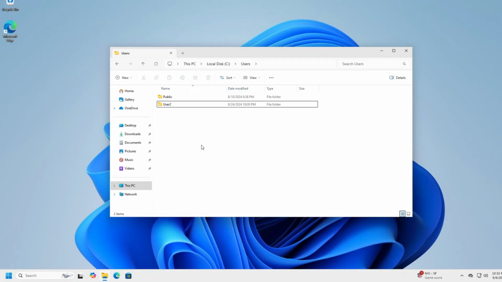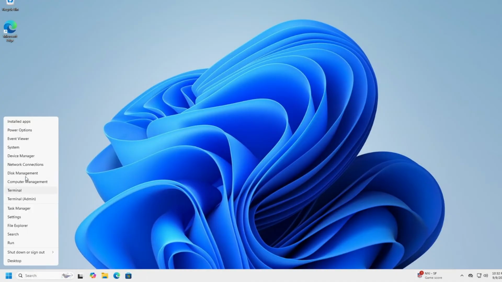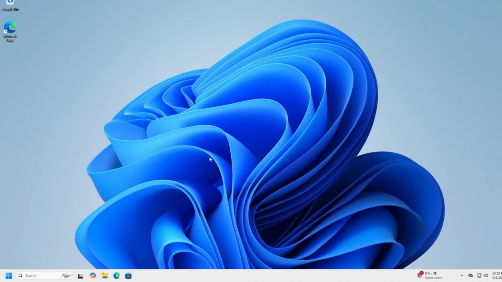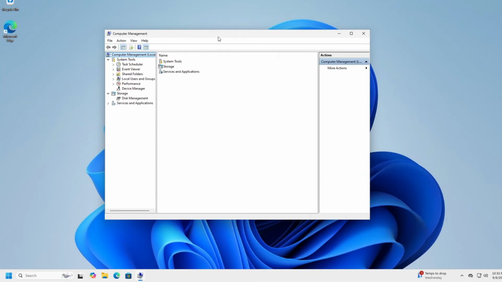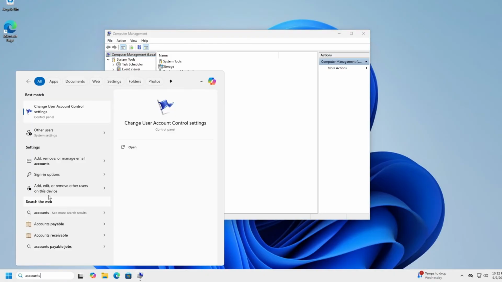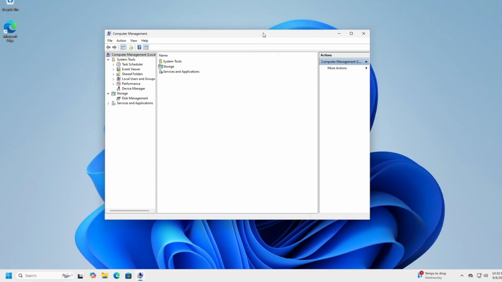If you're still having issues after that, option 2 is to create a new profile. So you're going to open Computer Management. For this to work, you're going to need Windows 10 or 11 Pro Edition. If you have Home, you're going to do it through here: add, edit or remove other users on this device. You're going to go there to add the user.